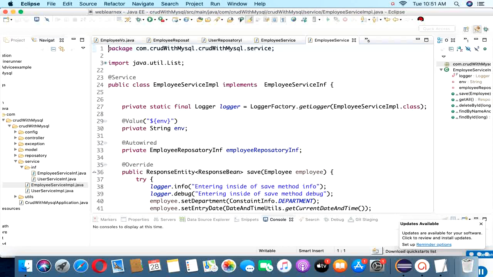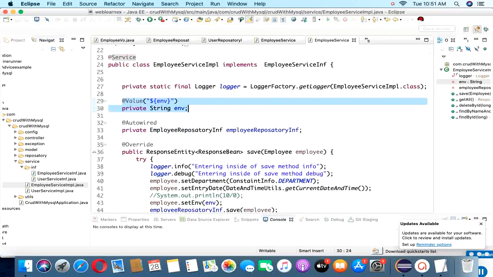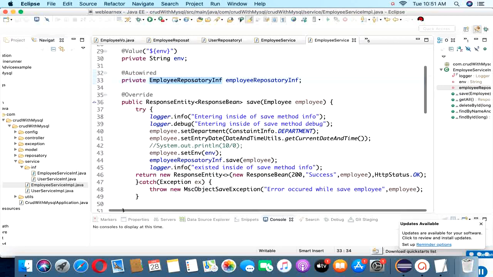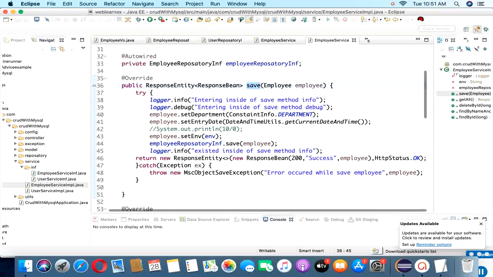This is the implementation of the employee interface. Here I use the service annotation. This is also a stereotype sub annotation, and I have used the logger, and I'm using the @value annotation. This is basically used to pick data from the property file. I will show you what I have configured in the property file. And here I have autowired my employee repository. Using this employee repository I have passed all the CRUD operations. So this is my CRUD save operation.